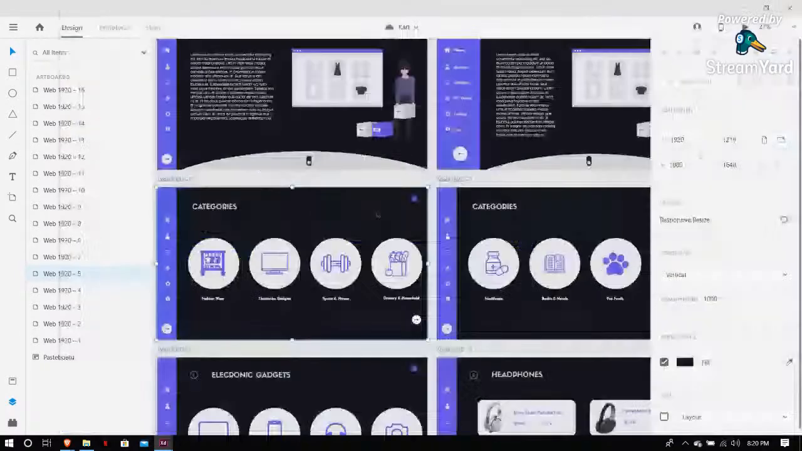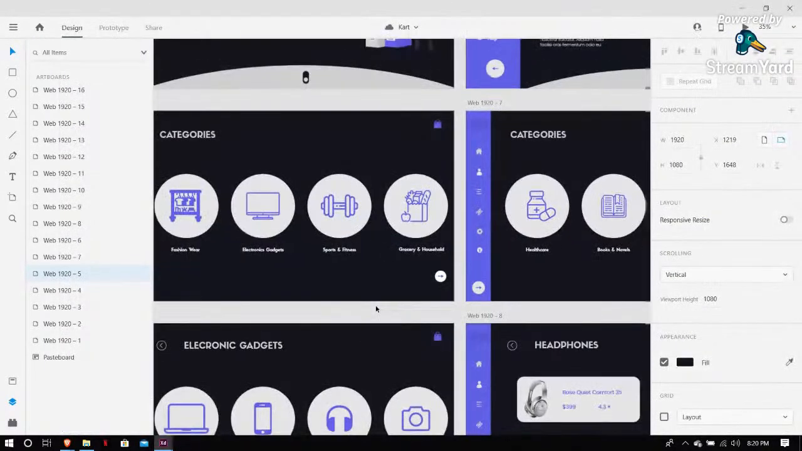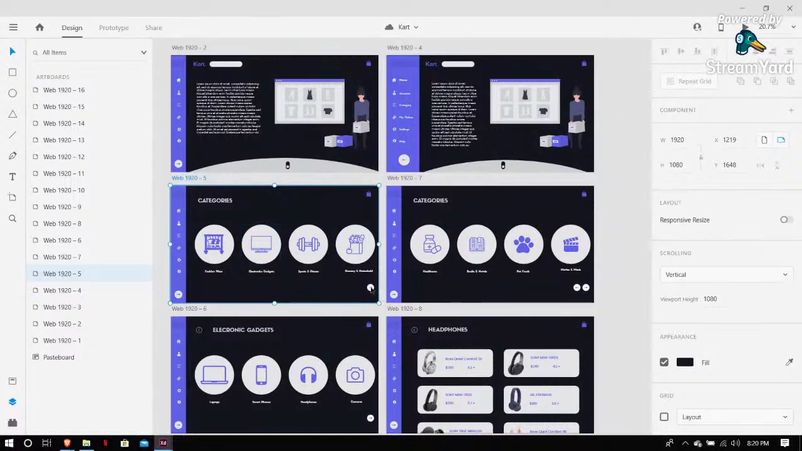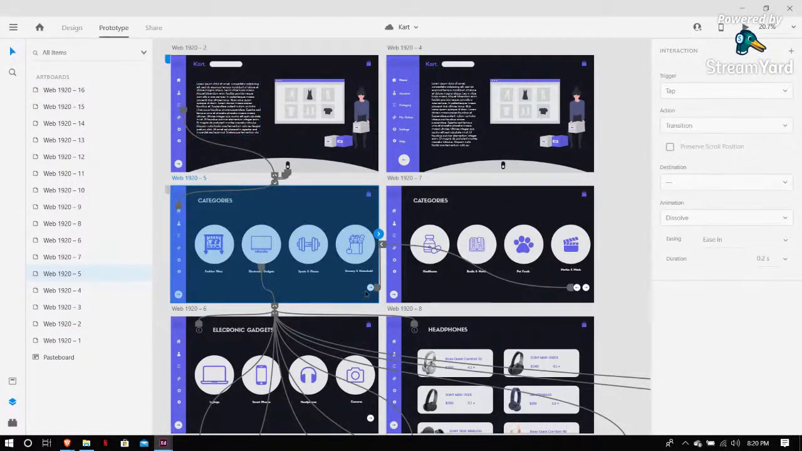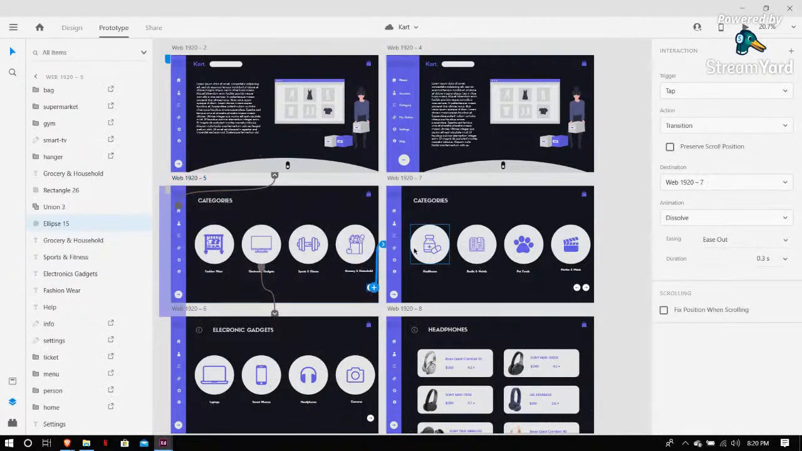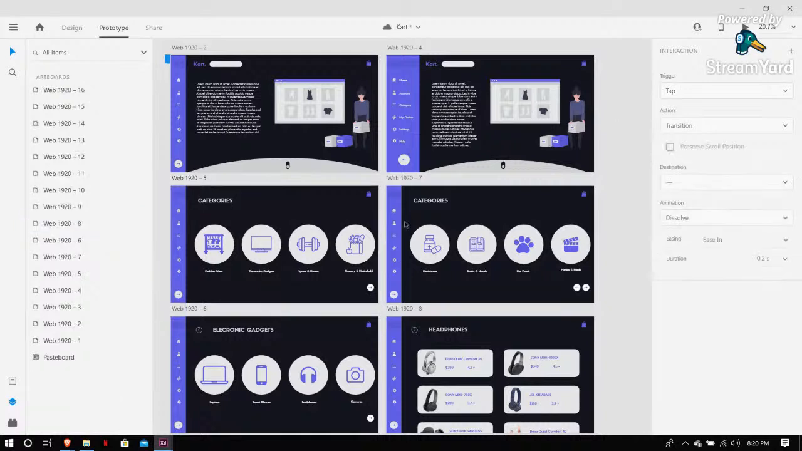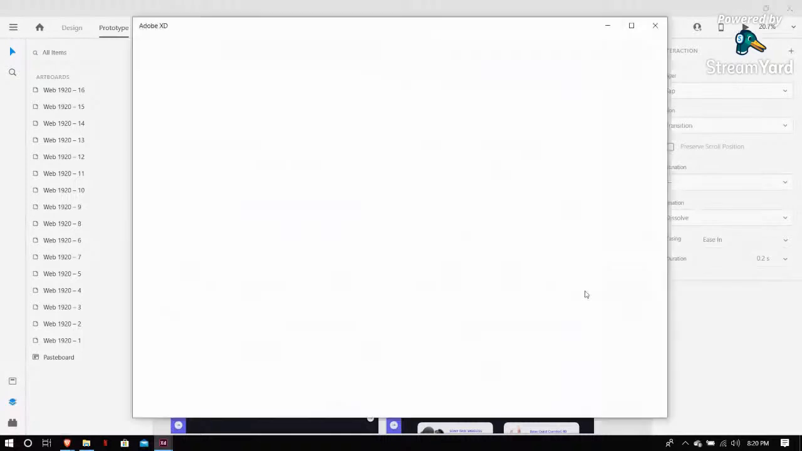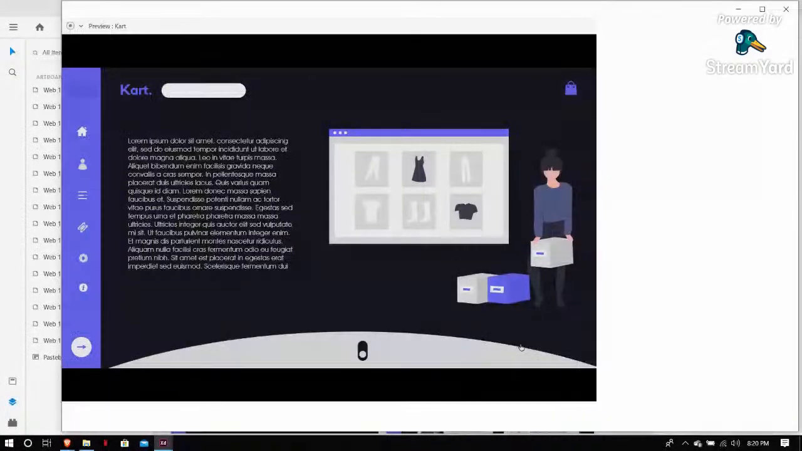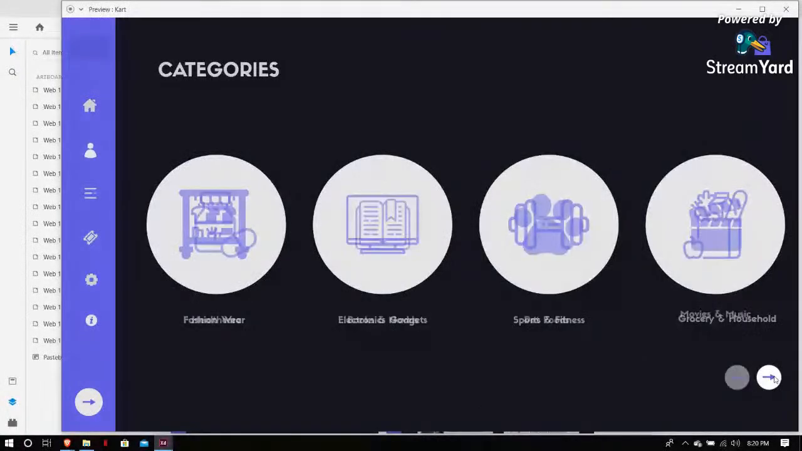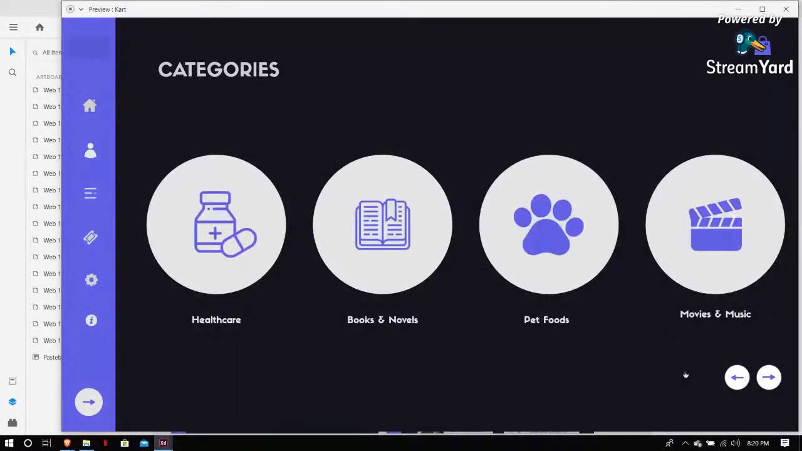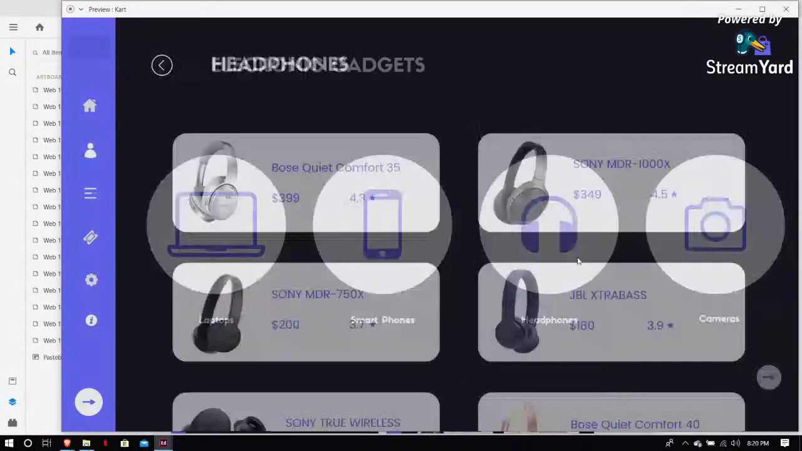So if you want to create the same transitions, then just create a button over here. Go to prototype, select this button, and drag it to the next artboard, and just select these kind of settings like tap and auto animate 0.6 second. Then it will do it by itself. So check it. Cool, cool. Now electronic gadgets, headphones. Yeah.